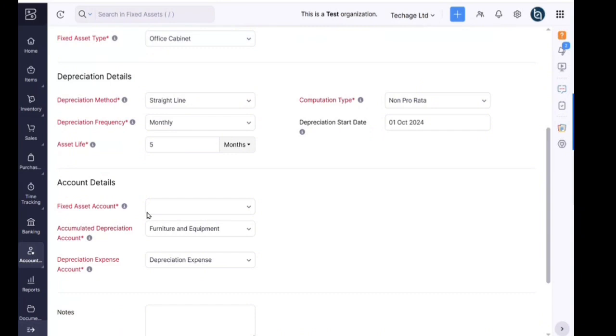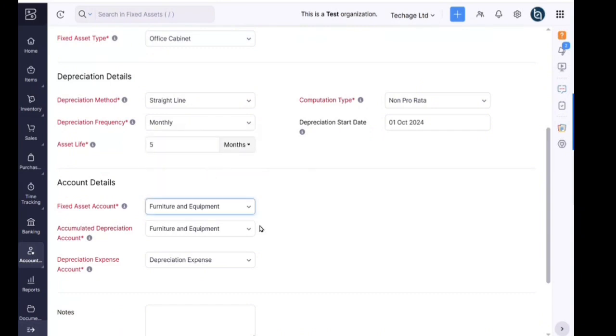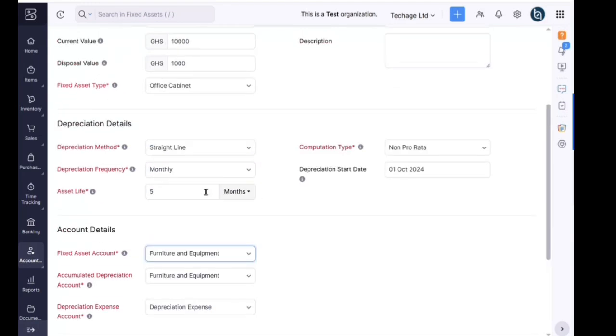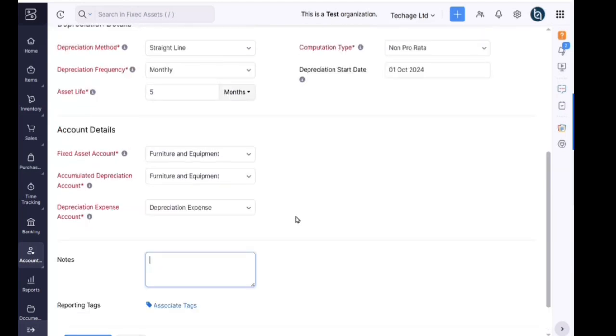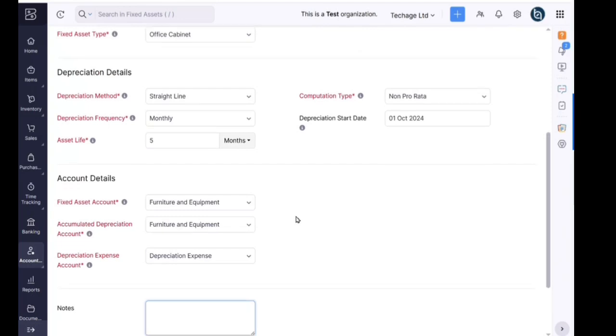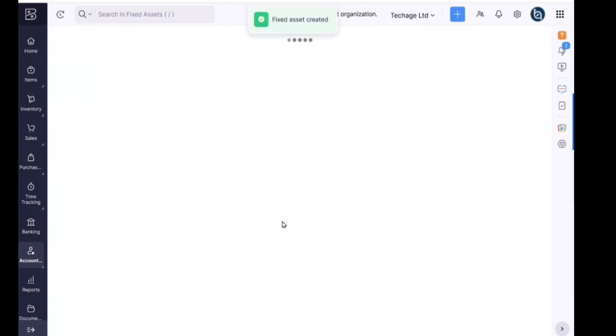Now, fixed asset account, we have already mentioned that it's furniture, and the accumulated depreciation is this. The depreciation expenses was set when we were designing the fixed asset. So this is a note reporting tag. These are advanced ways of managing your reporting with tags and all that. We can explore tutorials on Zoho Books if the recommendation and the popular request suggest that. So I have saved it.